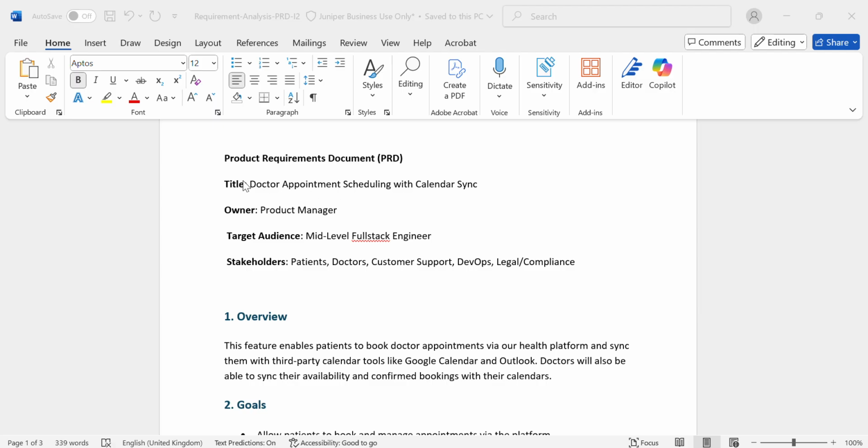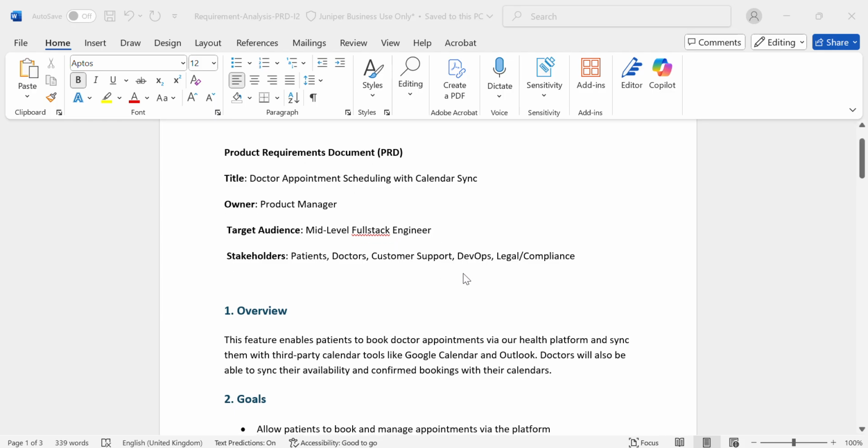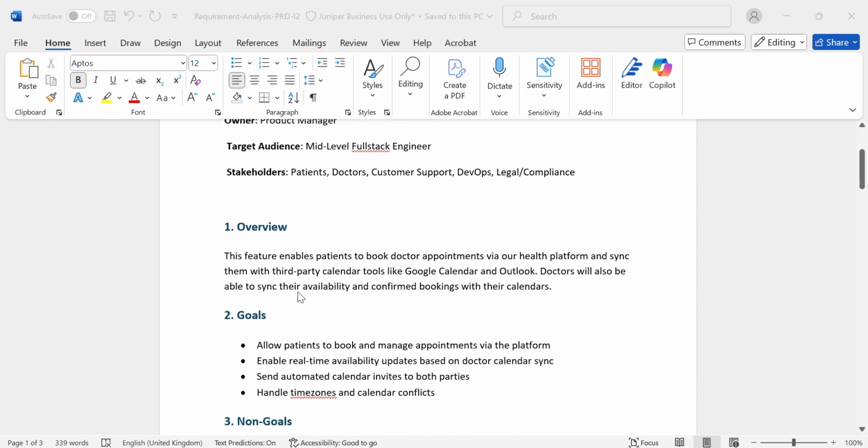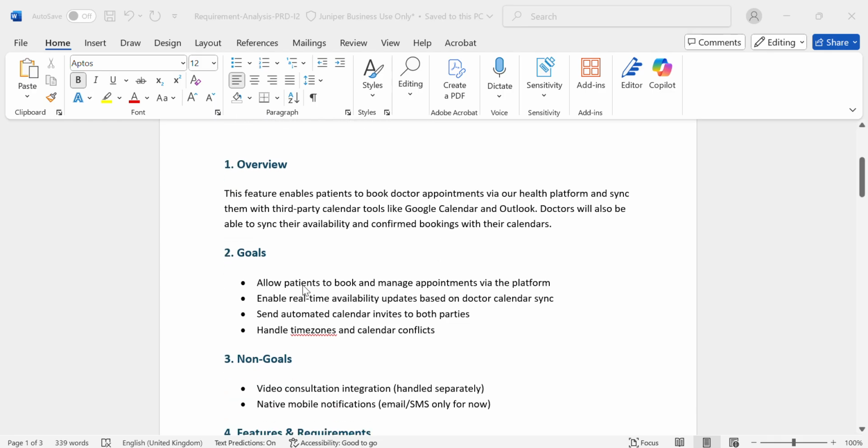Here the title is Doctor Appointment Scheduling with Calendar Sync. This is one kind of PRD document, and we need not worry about the details; we are just taking one random example. The owner is the product manager, the target audience for development is the mid-level full stack engineer, and the stakeholders are doctor, patient, customer, DevOps engineer, legal and compliance. The feature will enable patients to book doctor appointments via our healthcare platform and sync with third parties such as Google Calendar, and it will also send a mail via Outlook. The goal is to allow patients to book and manage appointments via this platform.